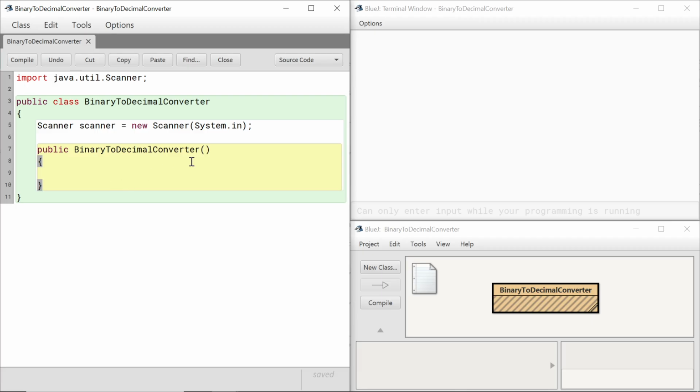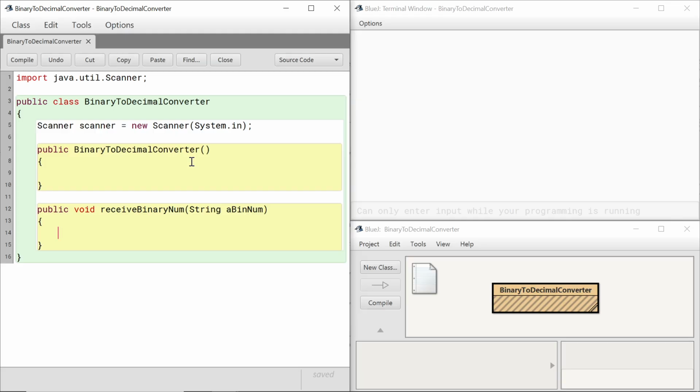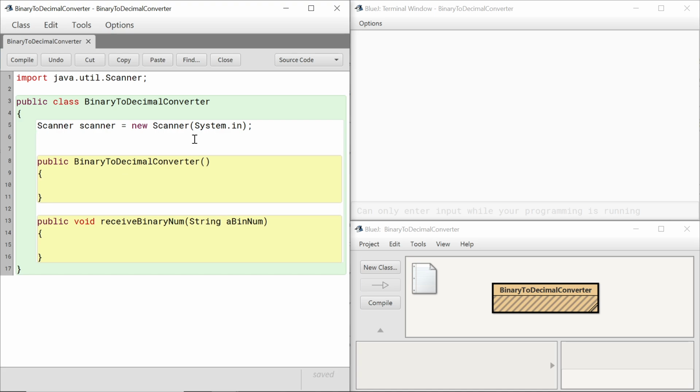Okay, so let's make a method, receiveBinaryNumber. So we will need an argument of a string binNum that someone can enter. Let's make a class field, so all the methods can access it. So it will be a string, and let's call it binNum for binary number. And let's just initialize it to the empty string in the constructor. Okay, with a semicolon, not a colon.